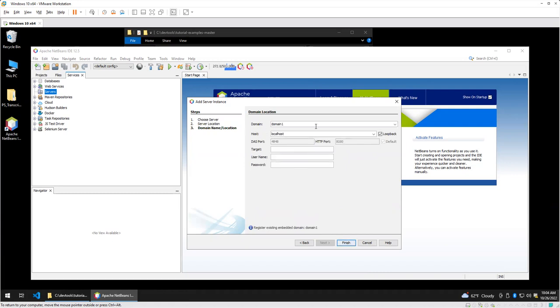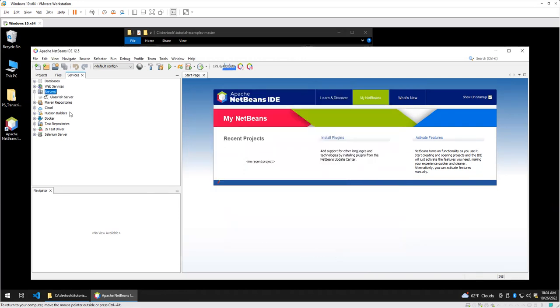Make sure all this is the same. Domain 1, localhost, these ports are there. For the username, you need to use admin. Leave the target and the password blank. Click Finish. Now you see here, I have a Glassfish server.